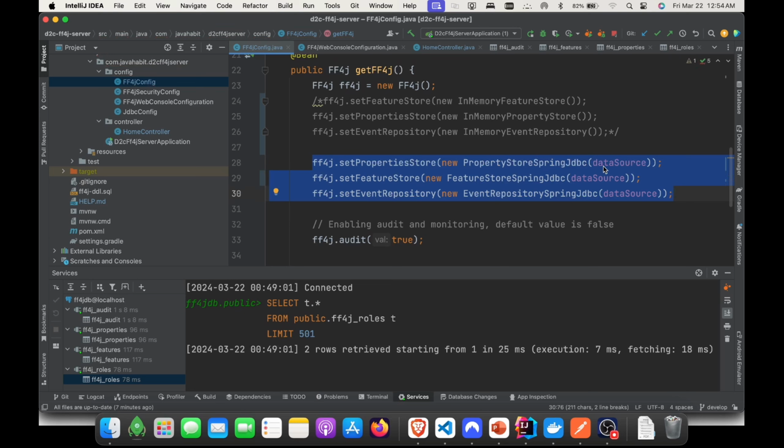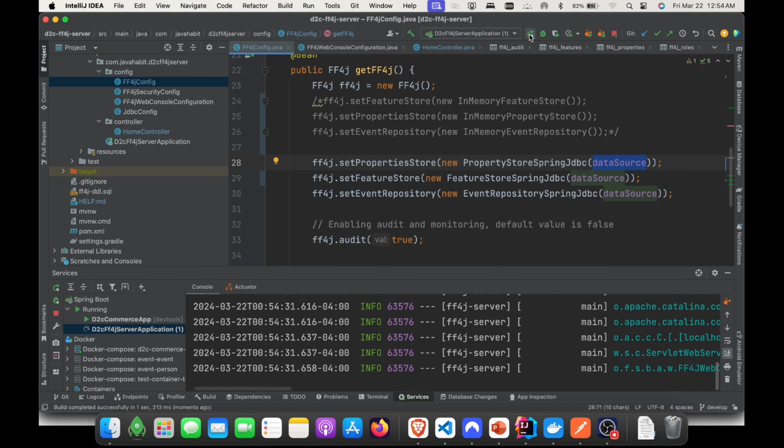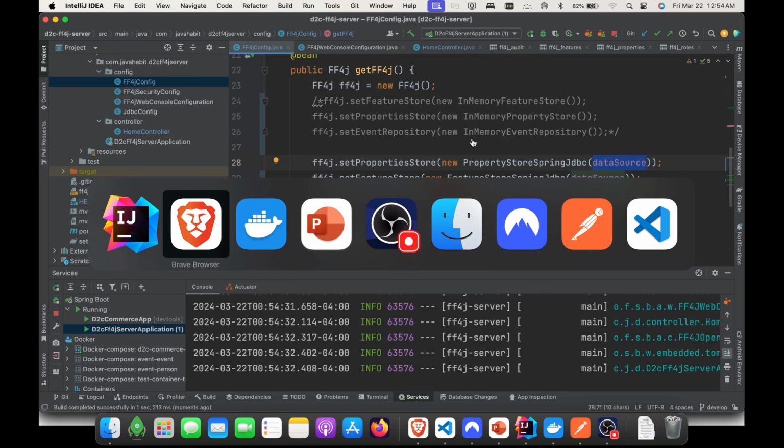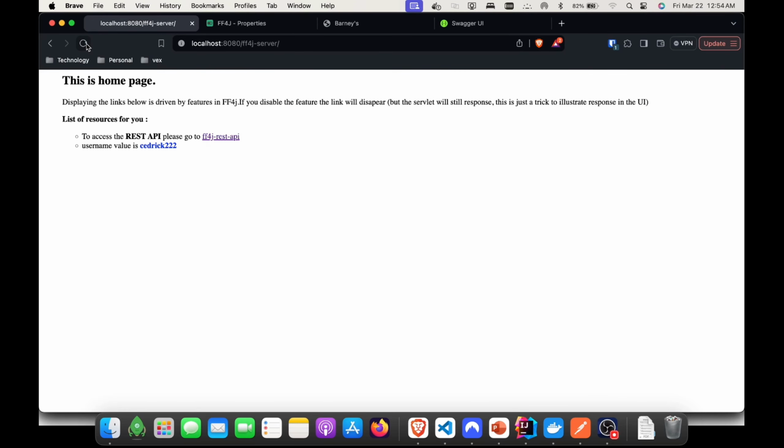And this is nothing fancy. You can go in the documentation and see how I'm just taking it from there. And here I've injected the property store, feature store, and the event repository. I'm saying that save any changes in the data source, and I'll restart the application. And now you will see there are a few more flags which I've already been using. So they will start showing up.